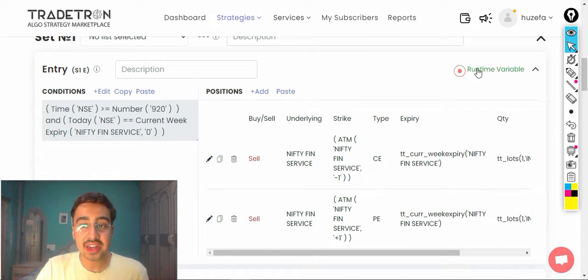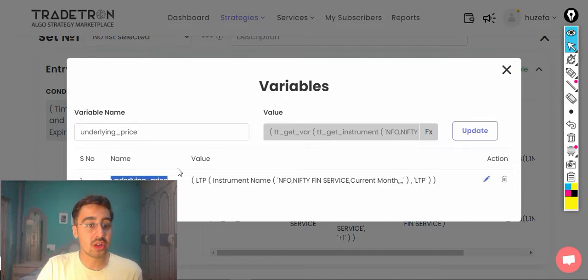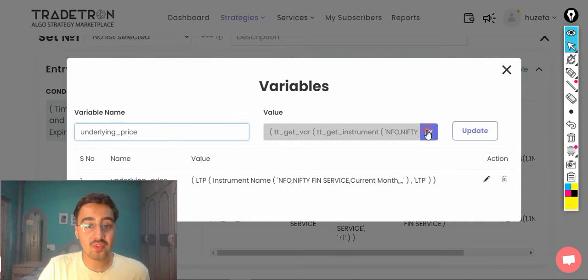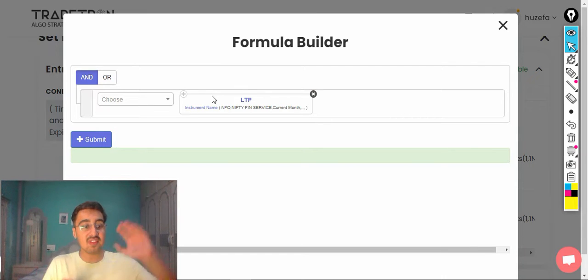For that, I have generated a runtime variable. Now, a runtime variable is somewhat like a variable that we generate. A variable is basically a particular keyword which you're generating temporarily within a strategy just because you want a particular purpose to be solved. So for example, out here, I have a variable name which is called underlying price. Now underlying price is a variable that I have generated for my personal use. Now for this underlying price, I'm generating a value for that particular variable. So every variable will basically have a value.